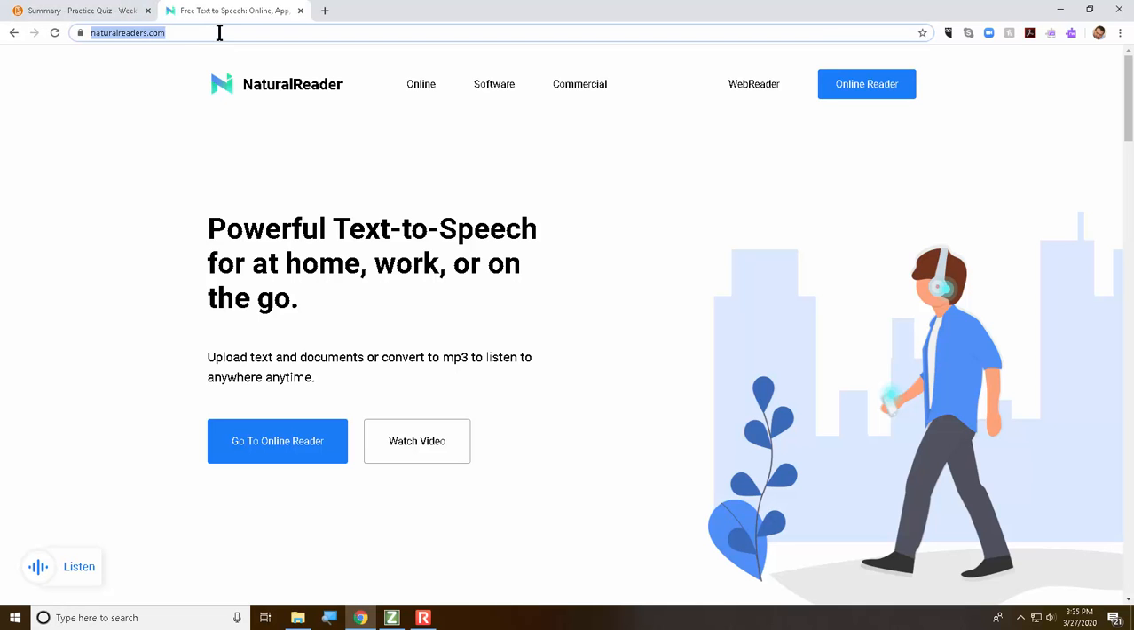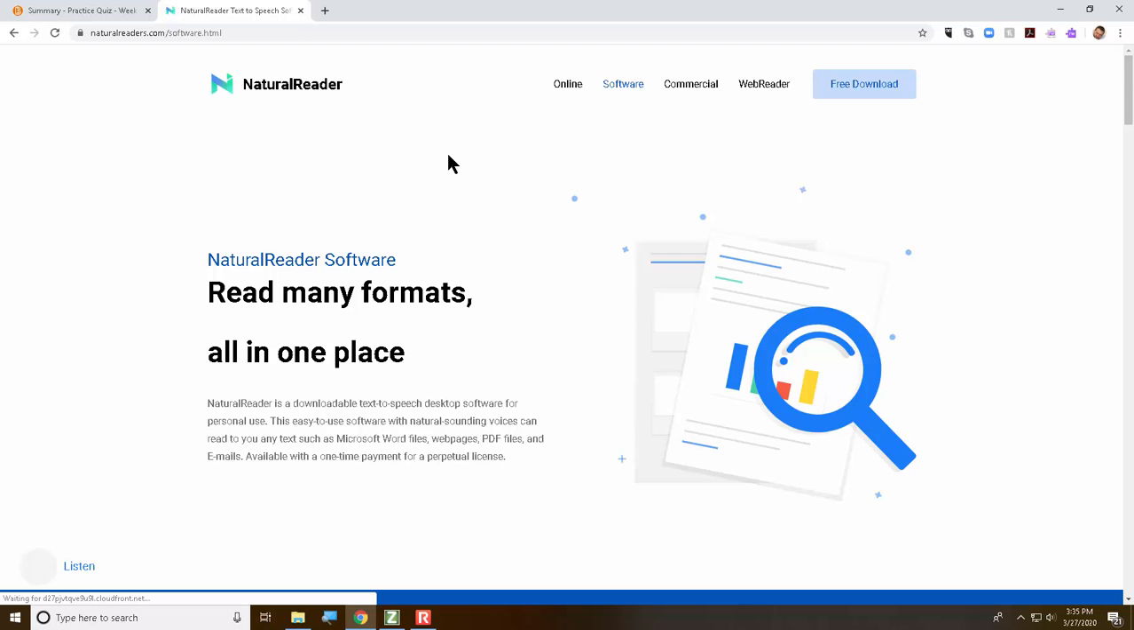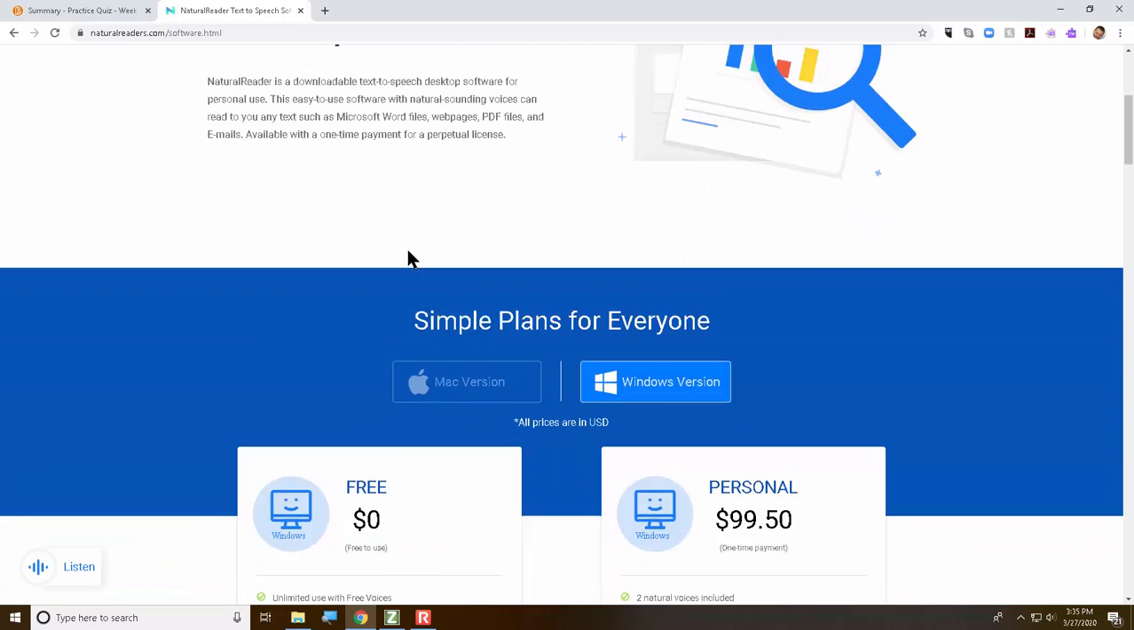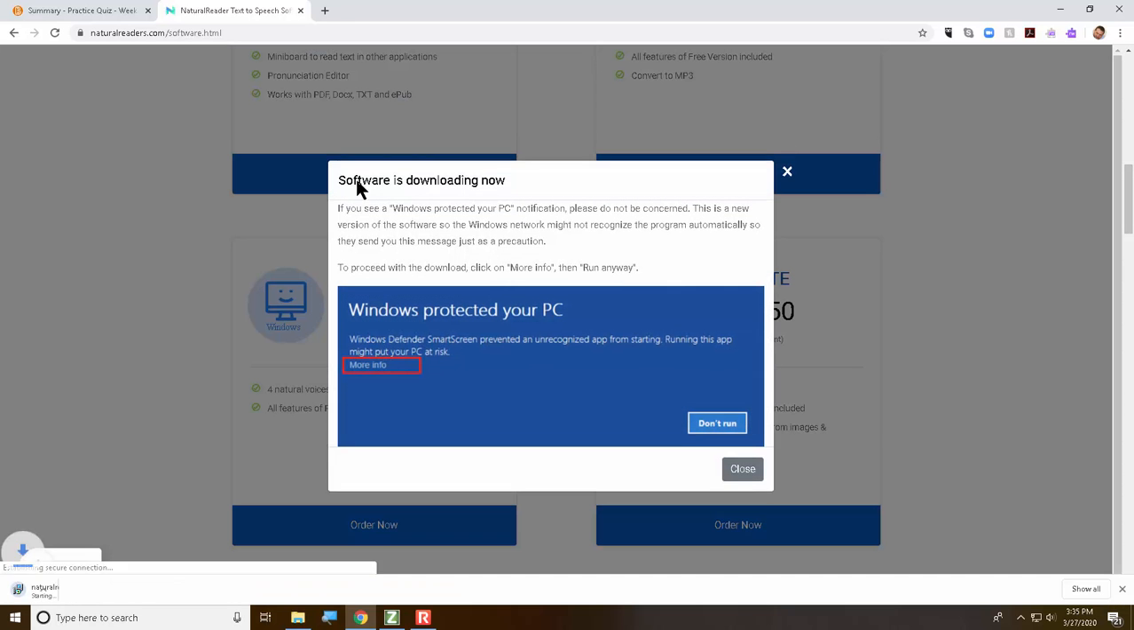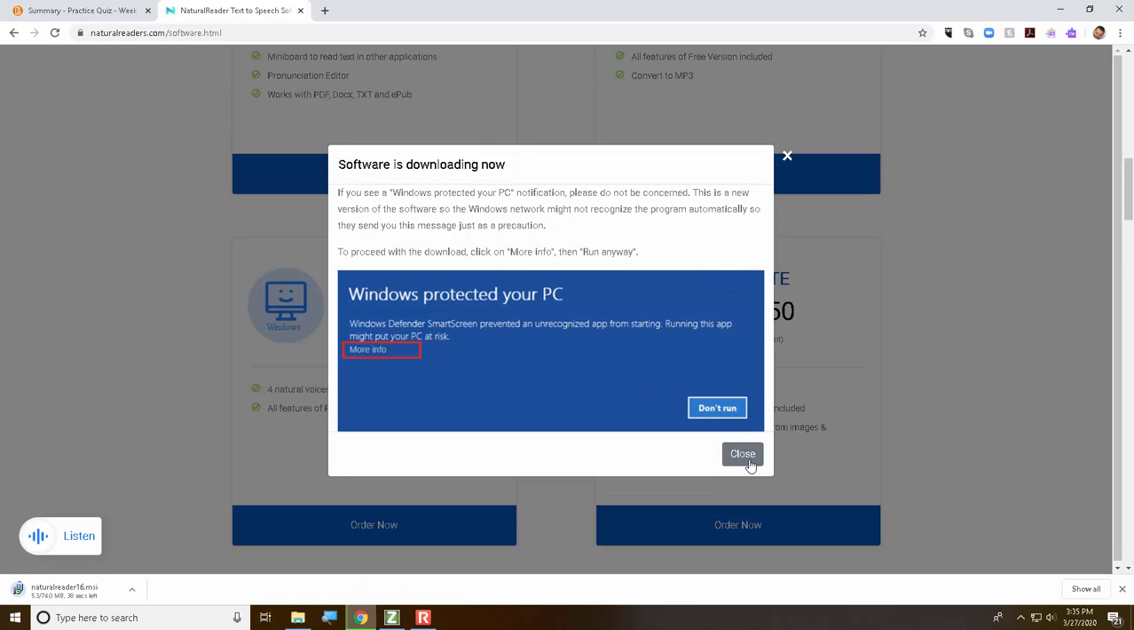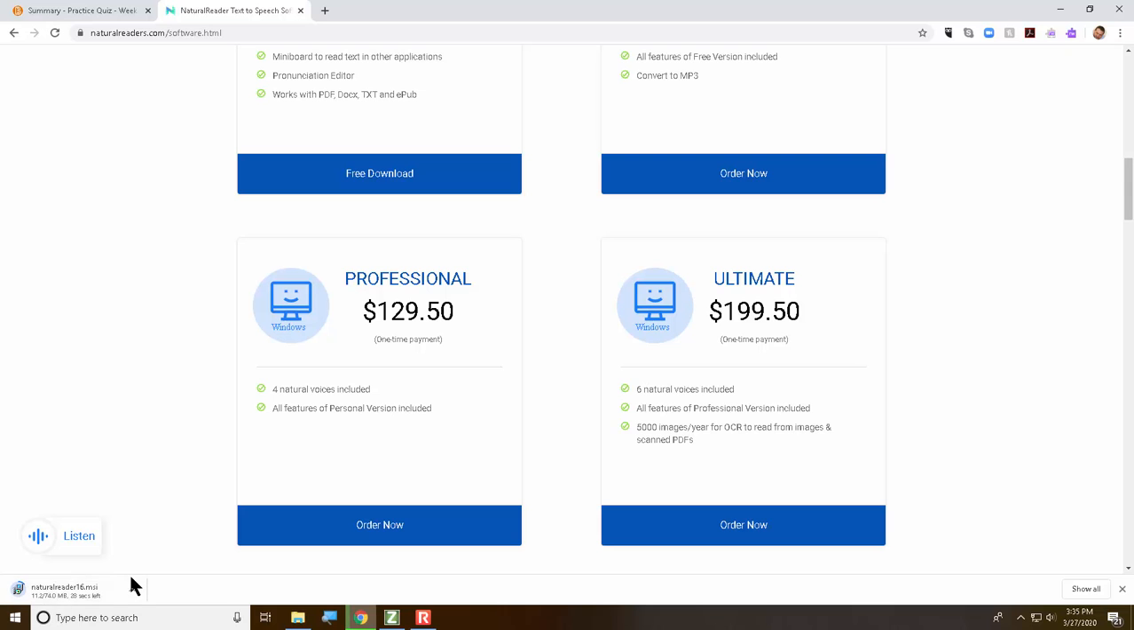First thing you want to do, go up to your address bar of your browser or Google it. You could type in Natural Reader, but if you're typing in the URL, it's www.naturalreaders.com. Once you're on the page, which should load pretty quick, hit Software. And as an individual user on your own home use machine, you should be able to use the free version. So we'll download that, and I'll close my Windows protection here.